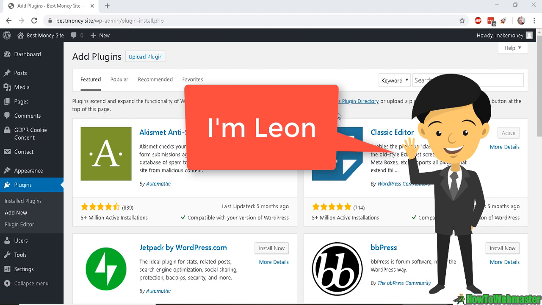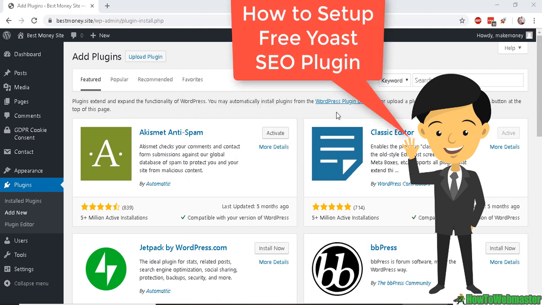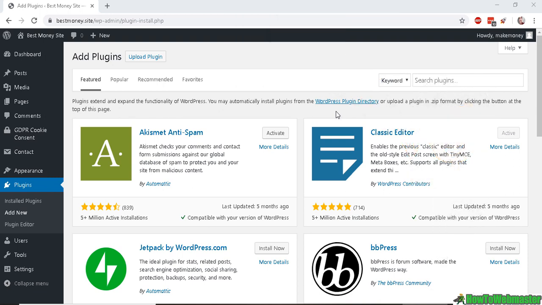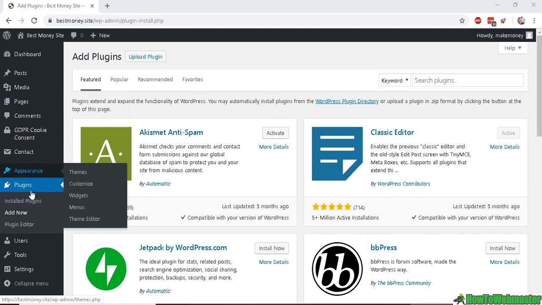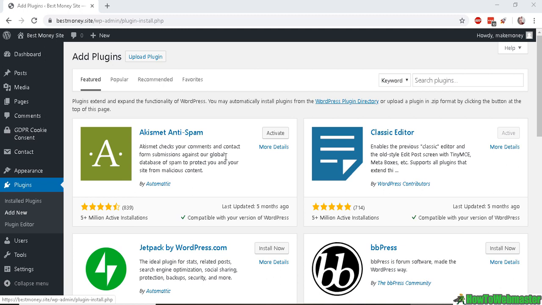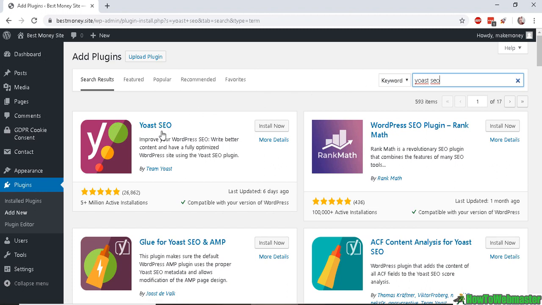Today I'm going to show you how to set up the Yoast SEO plugin and a quick tutorial on how to use it. To add the Yoast SEO plugin, head over to your plugins menu here, click on add new, and then up here search for Yoast SEO, and right away you can see Yoast SEO. That's the one. Install now.